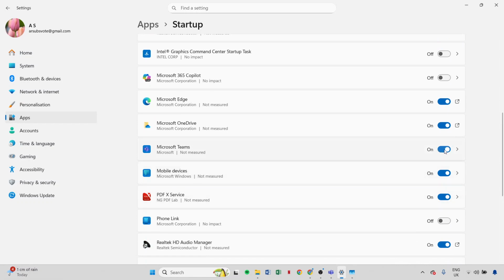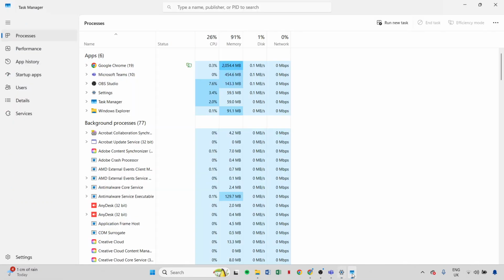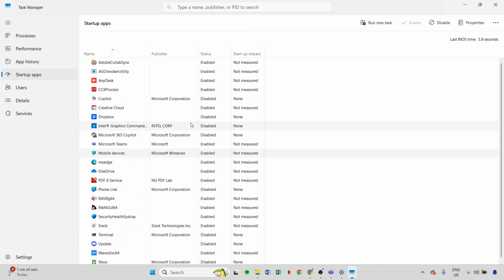Finally, for more tech-savvy individuals who prefer even more control, we'll explore how to do this through the Task Manager. Press Ctrl plus Shift plus Esc on your keyboard to bring up the Task Manager. In the Task Manager, navigate to the Startup tab. Here, you'll see a list of programs set to run at startup, similarly to what we saw in the Windows settings. Locate Microsoft Teams, then right-click on it and select Disable. This step effectively stops Teams from automatically starting when your system comes to life, providing you with a cleaner slate upon logging in. Once you've made these changes, you can go ahead and close the Task Manager.